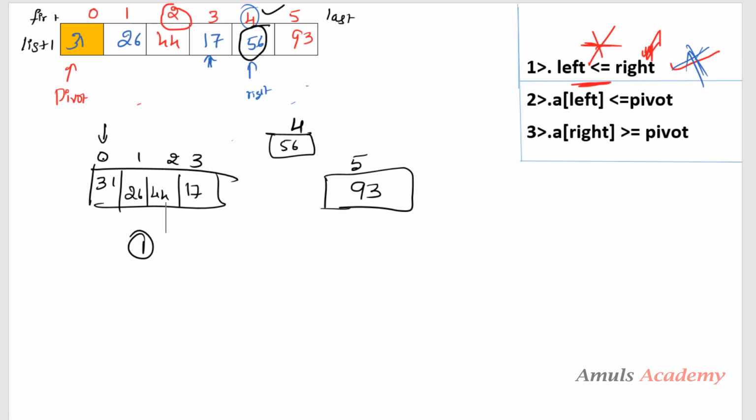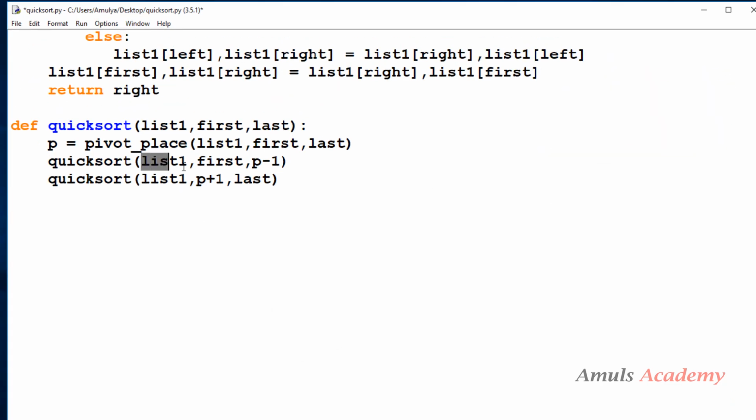Here we can see the starting index, that is 0, and the ending index, that is 3, which is nothing but 4 minus 1. What is 4? 4 is the index of the pivot element, that is called p in our program. So here I took 0 to p minus 1, or first to p minus 1. Here what is 5? 5 is p plus 1. That's why in this program first I took list 1, first and p minus 1. This is one sublist, that is the left sublist. Next, list 1, p plus 1 to last, the next sublist, the right sublist.